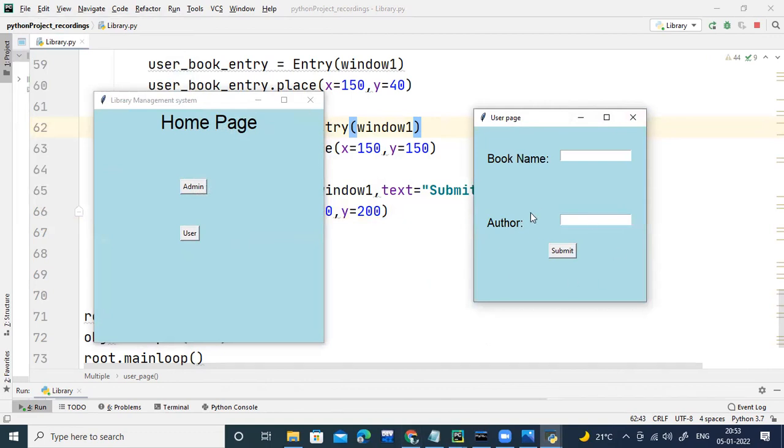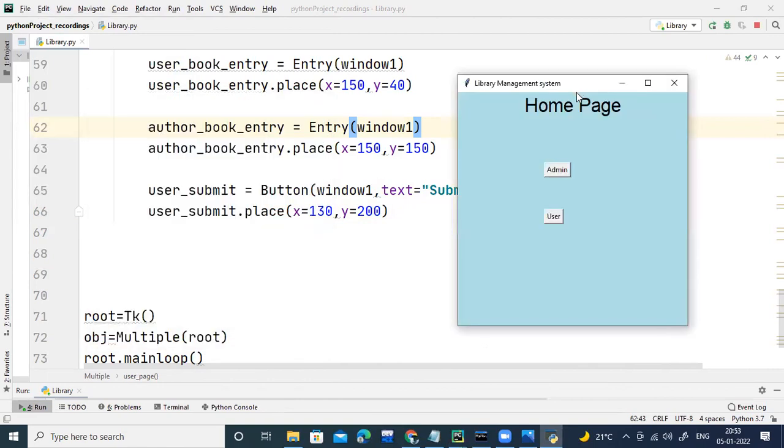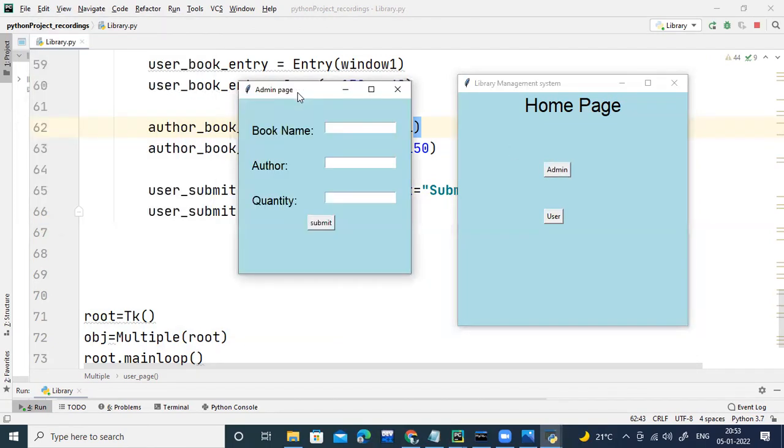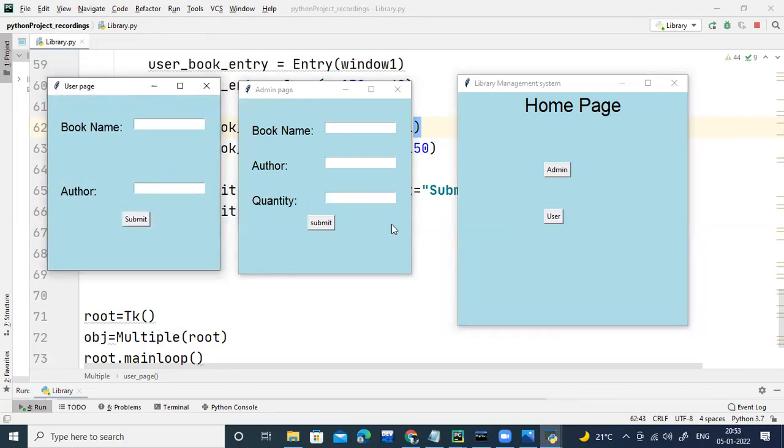We have all the requirements present in our user page. We have the book name entry box, we have the author entry box, and we have a submit button. So by this, the front end part is done. We have successfully created the front end layout. We have created the home page. We are able to access the admin page on one click of admin button. We are able to access the user page on one click of user button. Clear? So by this, the front end part is ready.